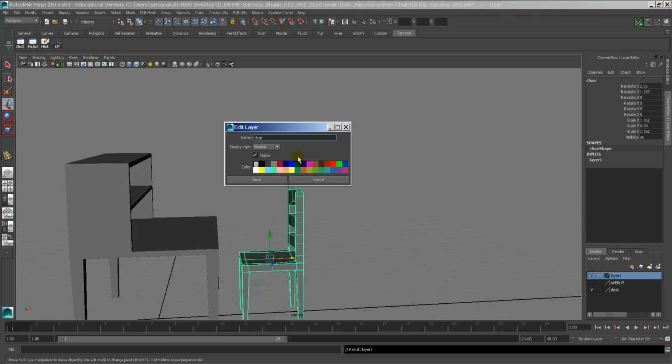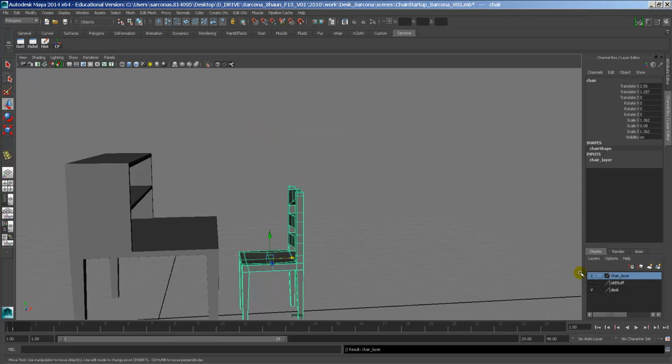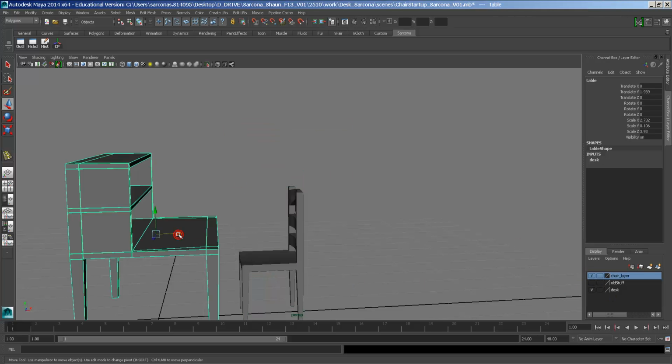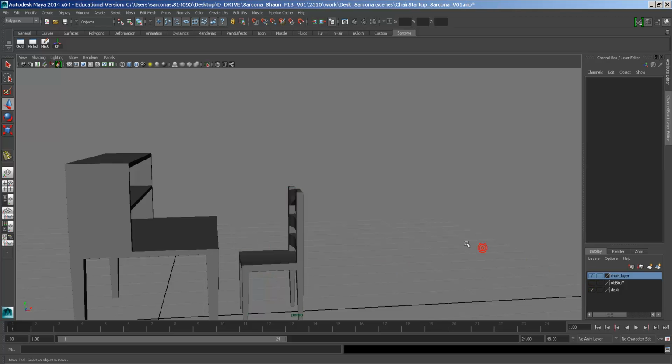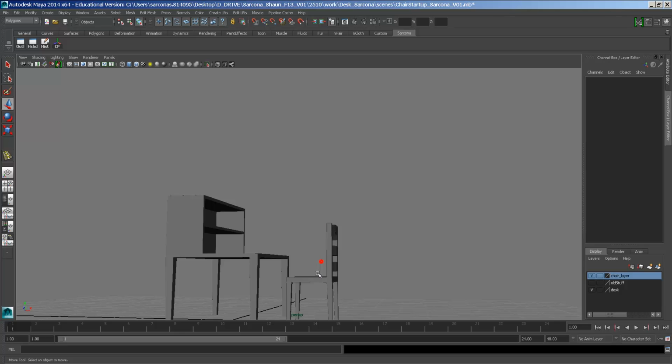Oops. Because I already labeled this chair, it doesn't like me labeling that chair. So sometimes I just call it chair underscore layer. Remember, no spaces, always underscores. How did I get away with that in the desk? Oh, because I call it table and then I call it desk. Whatever. Alright, so now we have a chair, we have a desk.